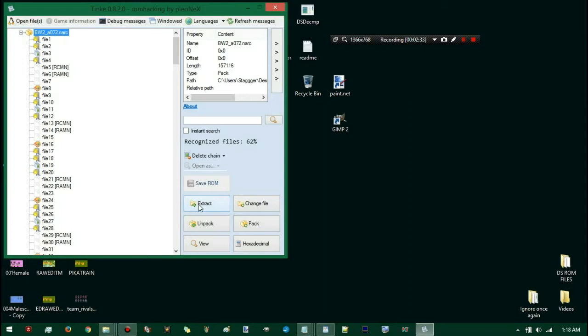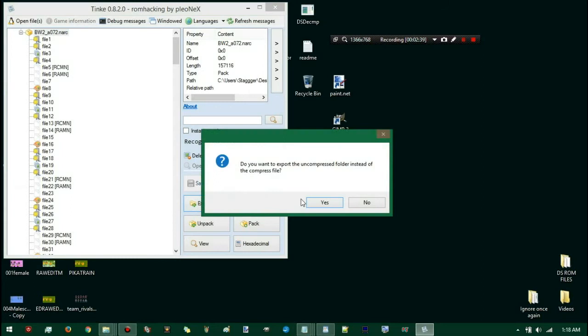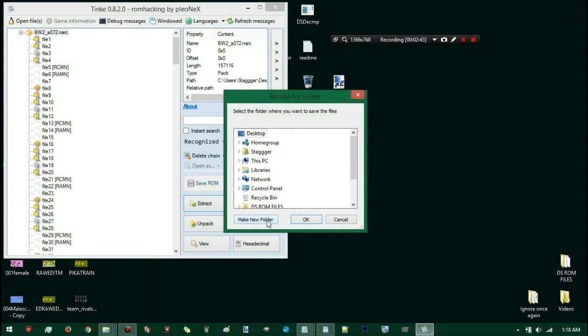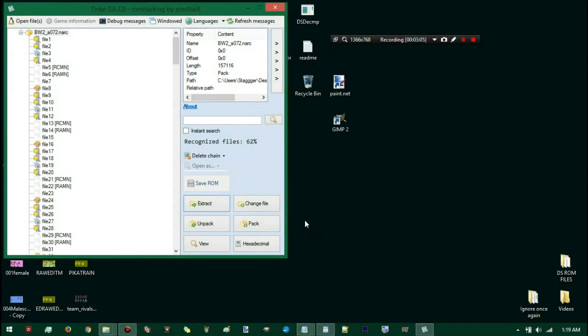So after you unpack the NARC, click on extract. Say yes, and then make new folder. The reason you have to do this is because if you save the extracted NARC into the same folder as the NARC, it'll say that this file already exists, and it will not create your extracted NARC file. So make new folder, then click on the new folder, and then press OK. Close out of Tink.